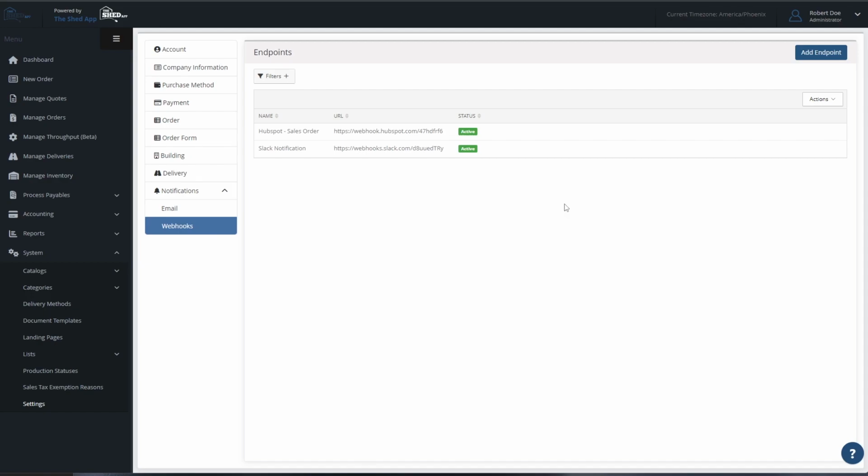Endpoints are locations where the Shed app sends the webhook, and typically they need to be created in the application that is receiving the webhook. Again, there are several platforms that can be used, but we've selected Zapier for this example. I've created a Zapier account already, and I'll switch to that now.